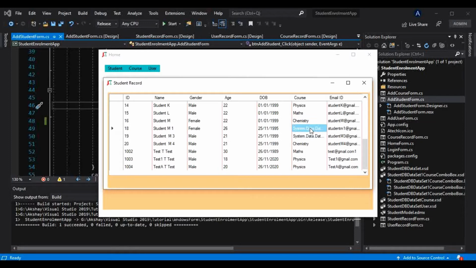But there is also a use case: what if we want to edit this and save that in the database? And let's say what if I want to delete this record itself? For that we should provide that functionality, that is, edit and delete functionality. So now let's see how we can do that.